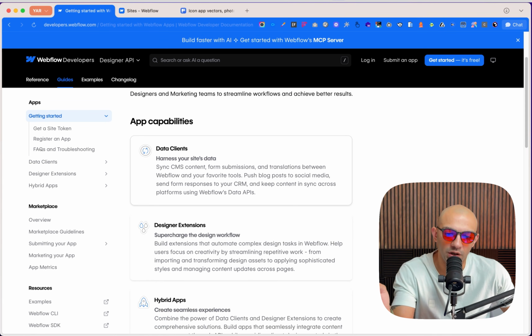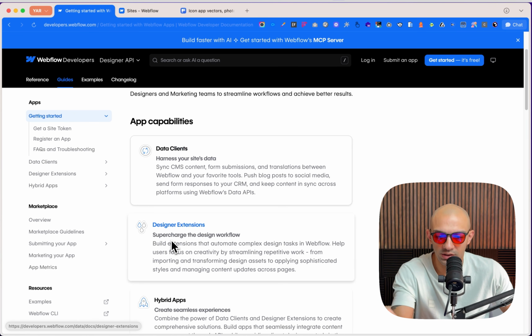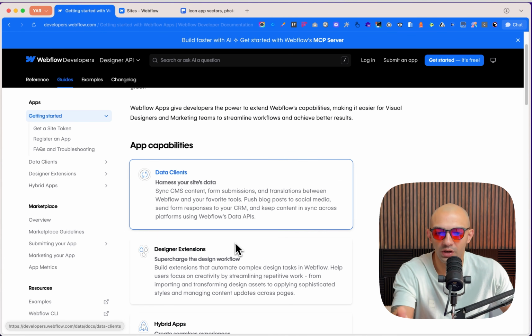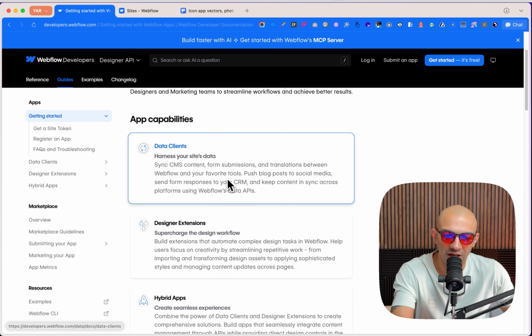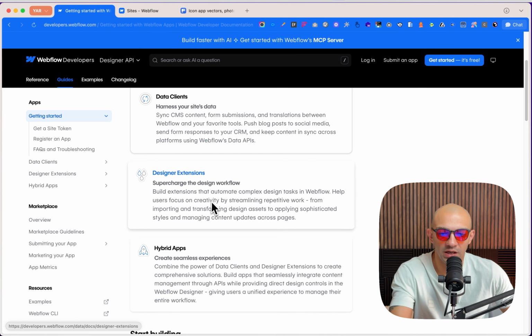Now there are three types of Webflow apps that you can build. One is data client, designer extension, and hybrid apps. Now the names kind of give them away. So the data clients are basically whatever handles CMS or anything that relates to the data or something that's external to the Webflow project. The designer extension is basically something that you can use within your designer to help you style, make layouts, do more in the designer itself. It's a designer extension basically. And the hybrid apps are basically both.